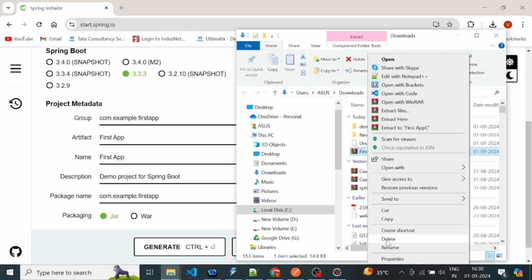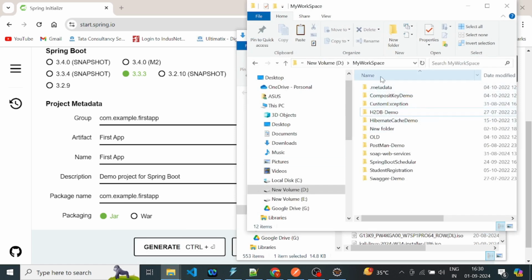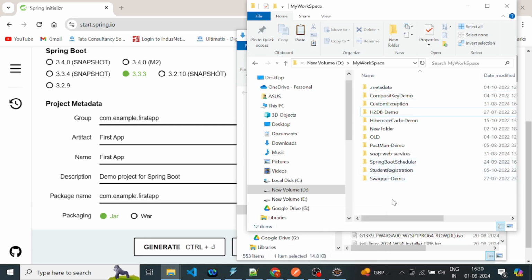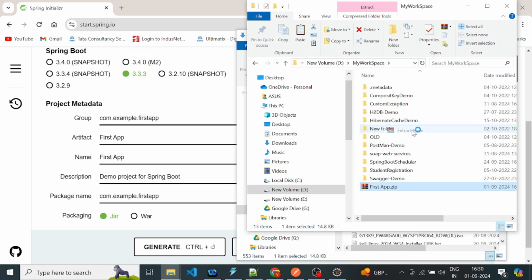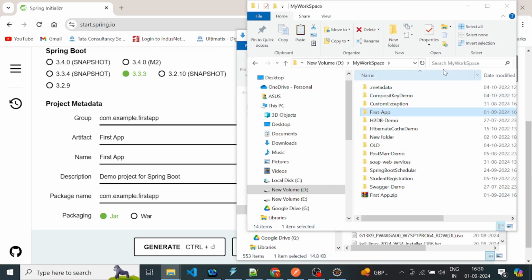Copy it from here. This is my workspace of Eclipse IDE. So copy this zip file here and unzip it, extract here. So this is our first app application.